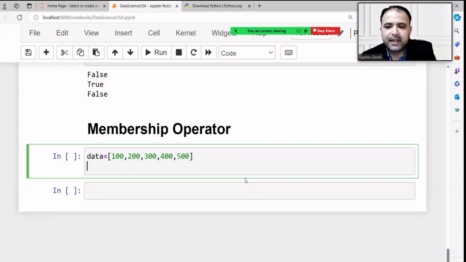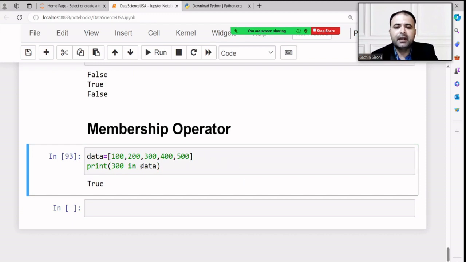So now I want to check 300 in data. So it will check whether 300 is in data or not. If I'm saying 350, false, so it becomes false. The reason is that this value is not found in the particular list. If I'm saying some values that exist, it will give the result true.